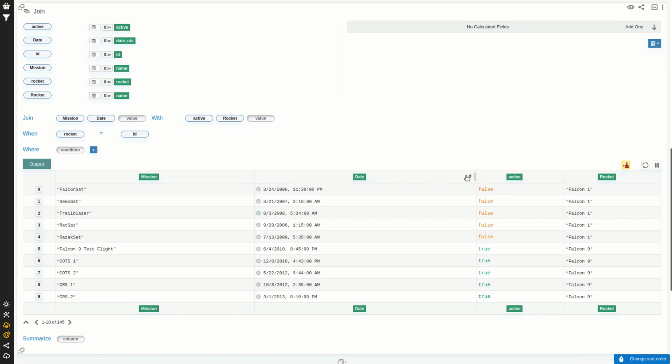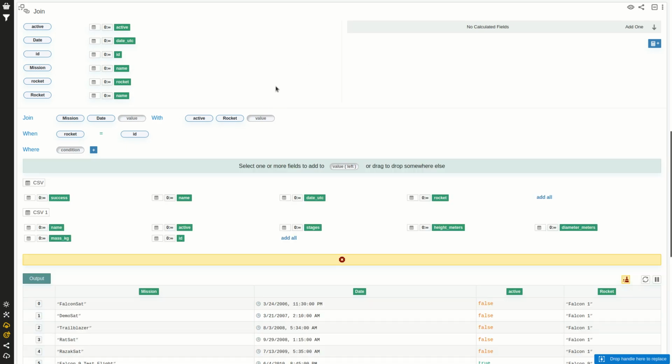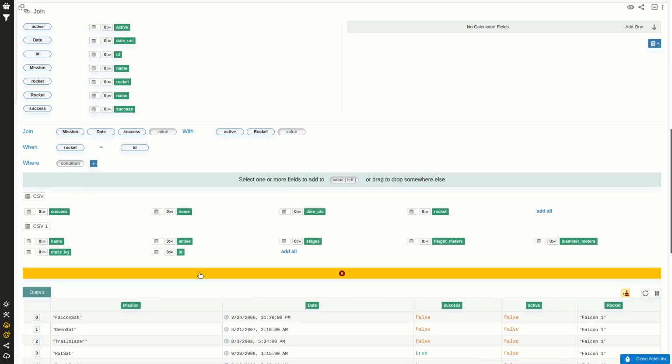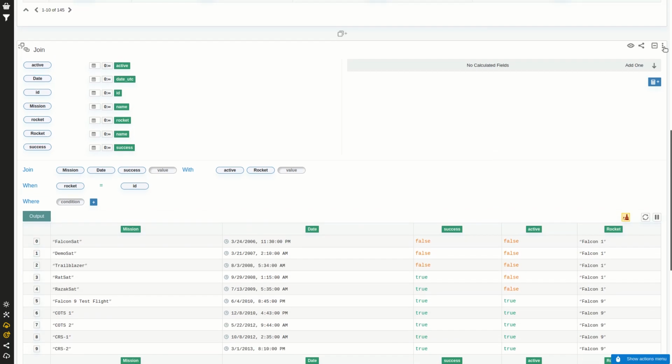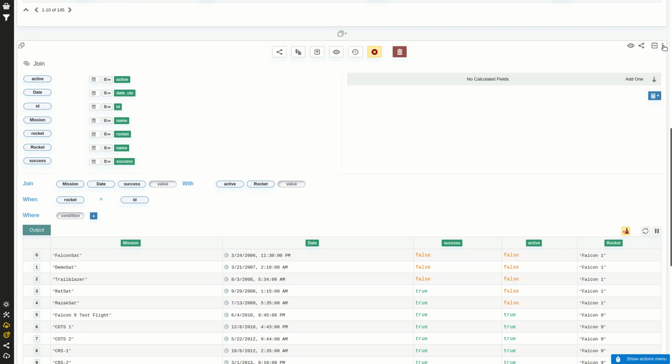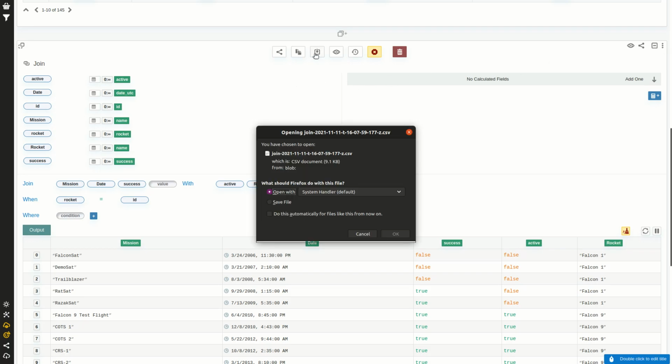And with this result, we can add more columns if we want by dragging and dropping or by selecting from here. And when we are ready, we go to the top right of the join card, click the more options and select download. This will open the download dialog to download a CSV, and it will be a CSV with the information from the output.